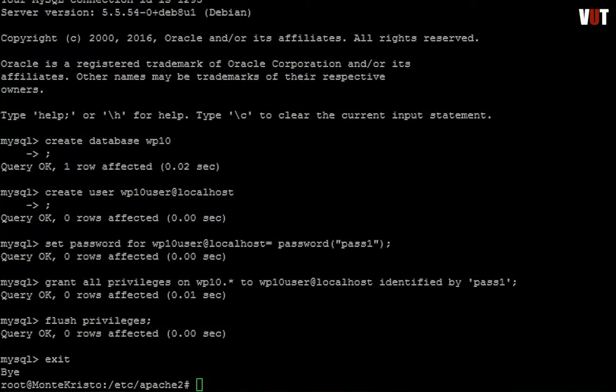Okay, great. Now we have this one set up, so now we have two options. We can set up WordPress from the command line by editing wp-config.php, or we can go through the web interface and edit it graphically.